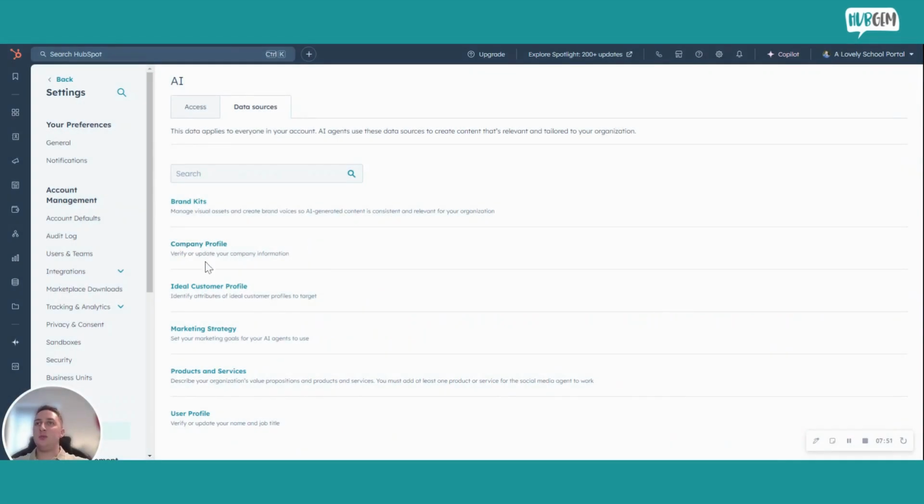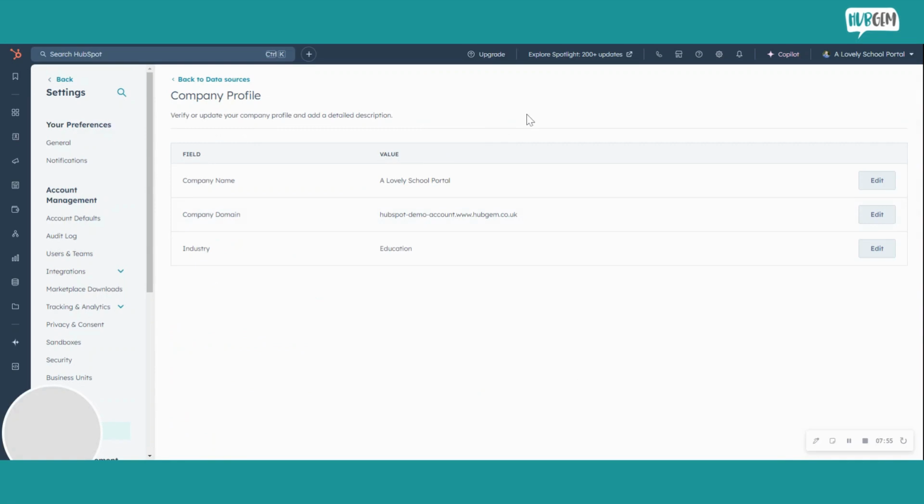So next we're going to jump into the company profile. Again, this is something that you probably want to do straight away when you're setting up the account defaults. But if you're a new user, here's how you can do it.